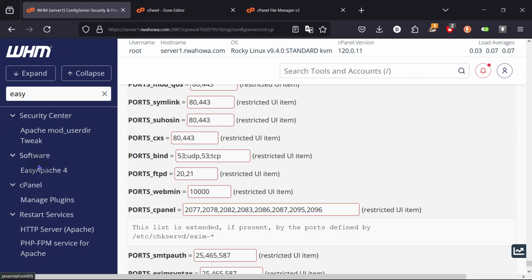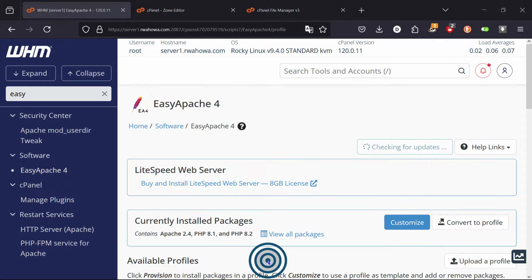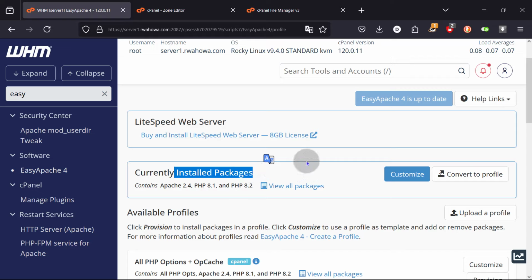Okay, here under software, you'll find EasyApache 4. So let's go to EasyApache 4 and see what you can do there. What we're interested in is here under currently installed packages. So if you want to install PHP, you want to install maybe even nginx, you can do so right here.